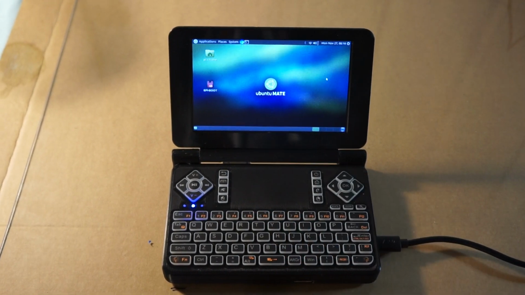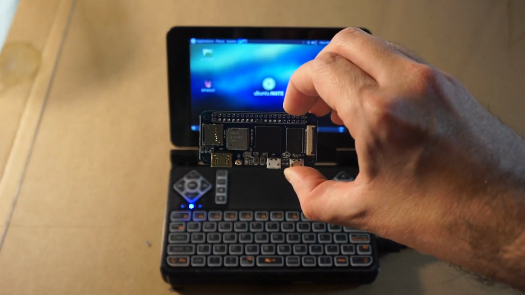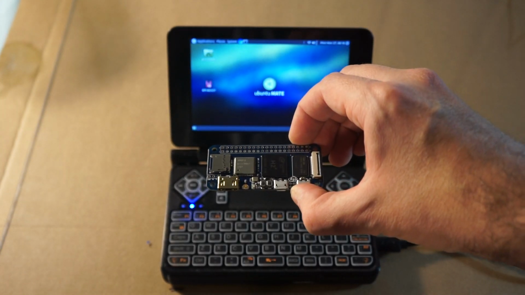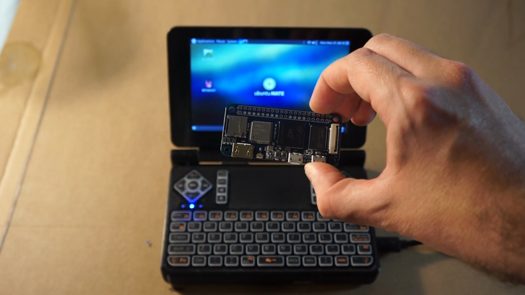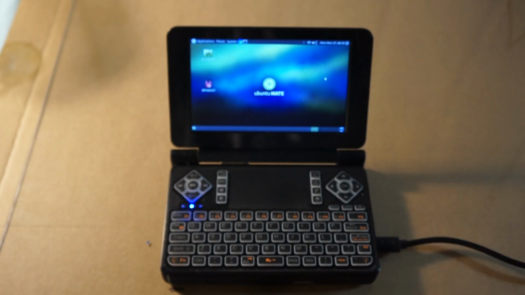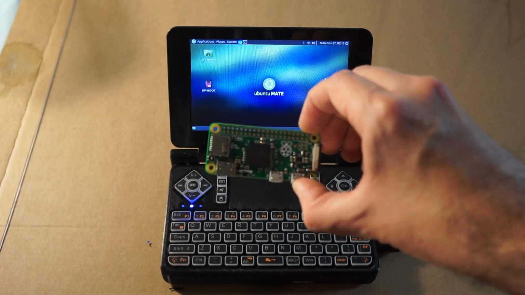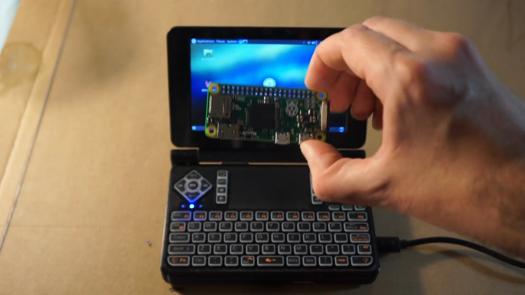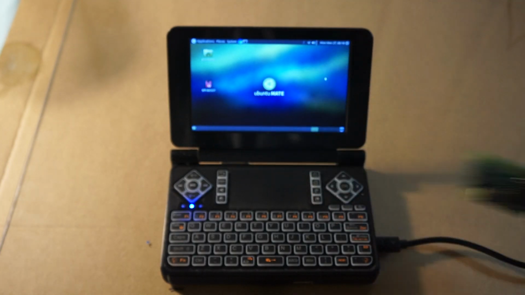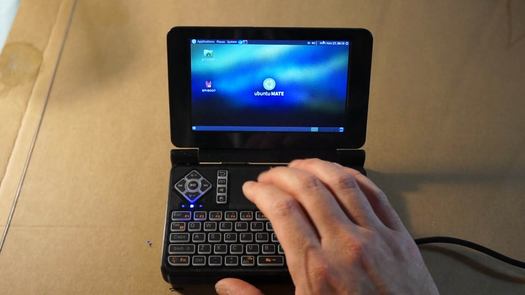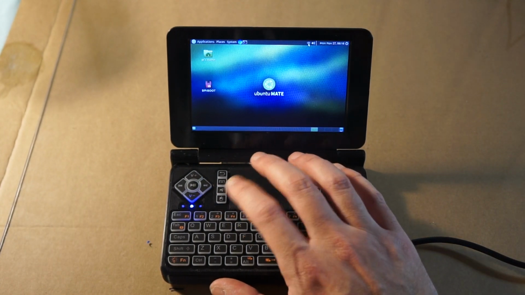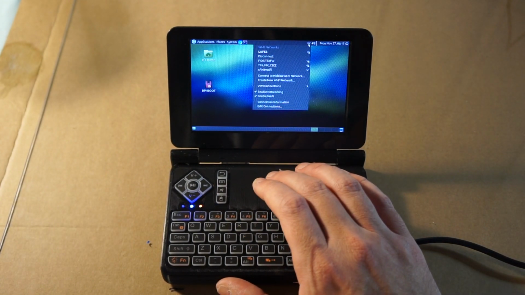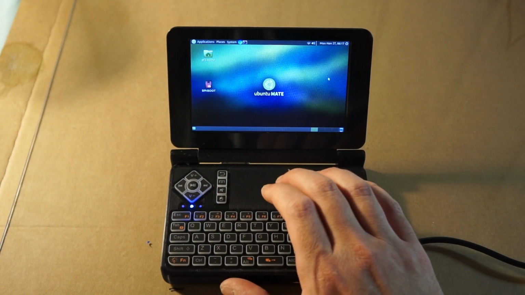So the Banana Pi version is a quad-core 1 gigahertz with 512 megabytes of RAM. The Pi Zero was a single-core 1 gigahertz. So the performance is much better on the Banana Pi.